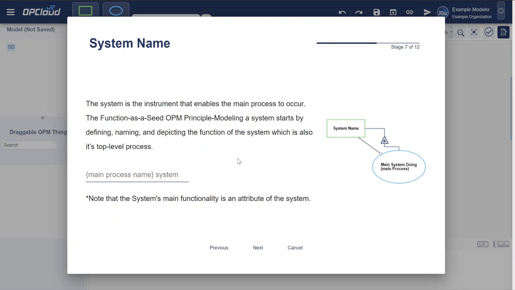Let's move on. Now we have the system name. Most of the time, the best thing is to take the main functionality and add system at the end, because the main functionality of the system is the purpose of it. It's the essence of it. So in our case, we can call it driver rescuing system, but since it's a specific example, we'll take the OnStar system name.